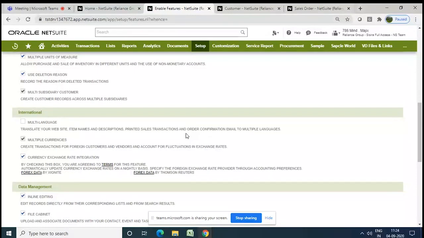Now, we have multiple languages. NetSuite also supports multiple languages. There is a list of around 21 languages that NetSuite supports.